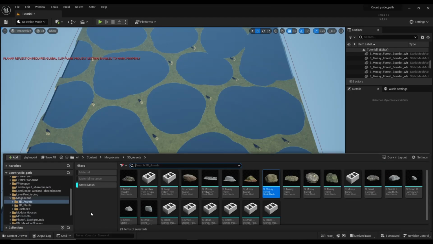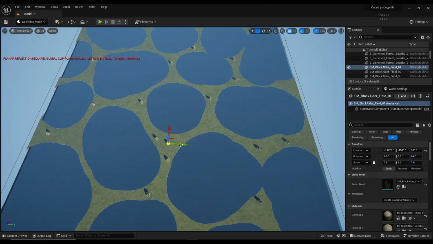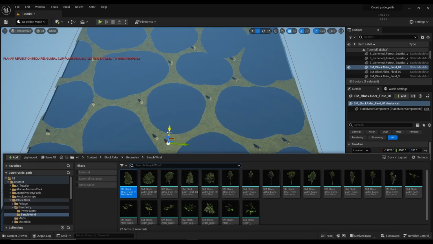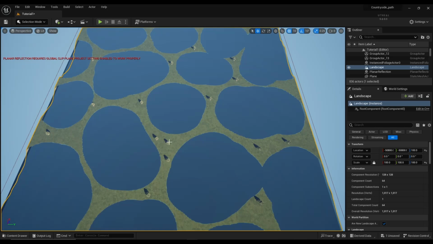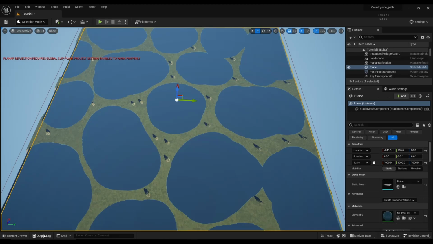Now let's add some more trees. You can add as many different types of trees as you like. Make it more variable and more natural.